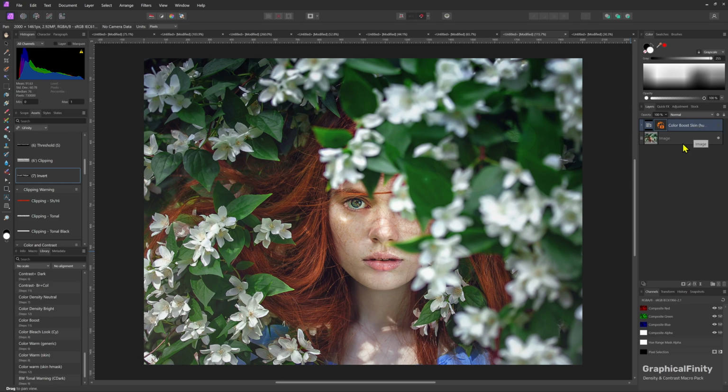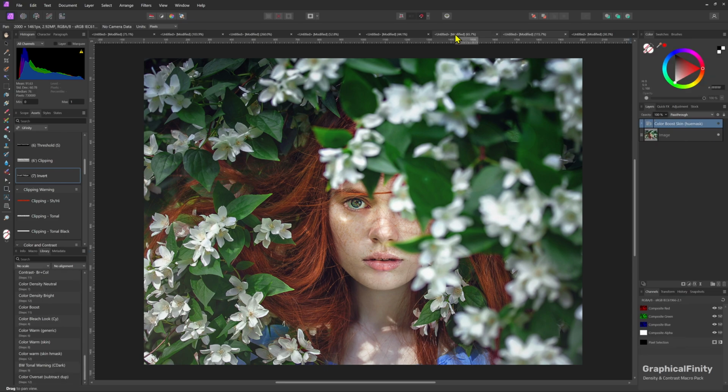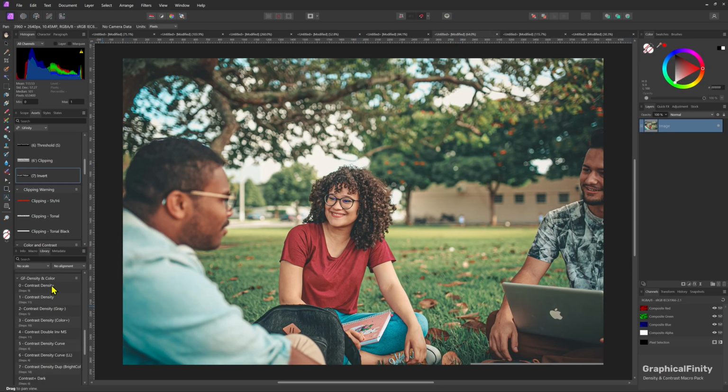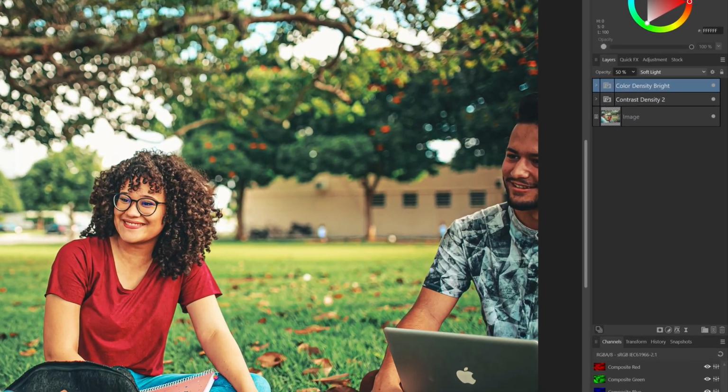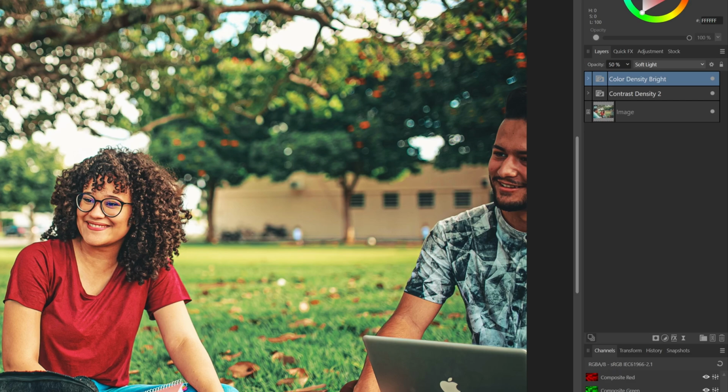These macros are ideal for images which feel flat, like this image. Notice how the image gets more pop because of increase in contrast and color density. You can also combine and stack these groups on top of each other to get really nice results.